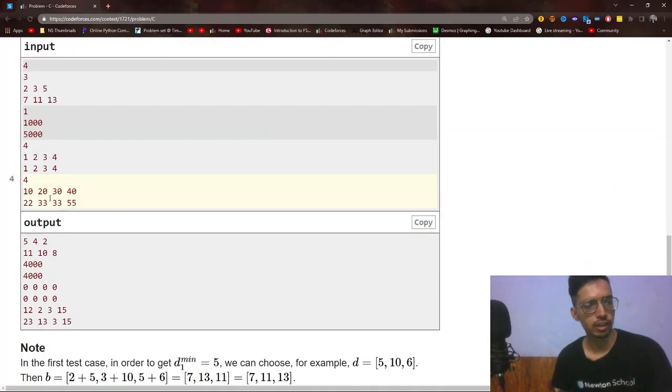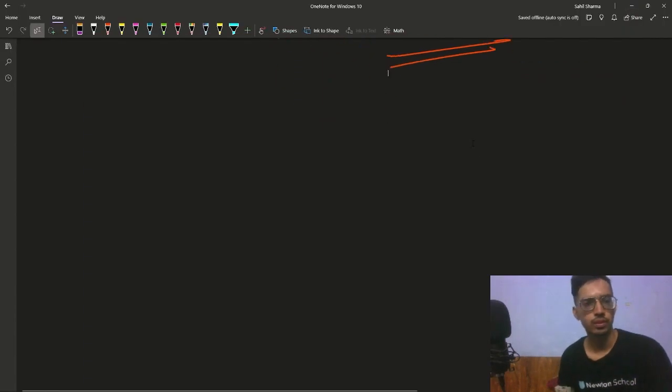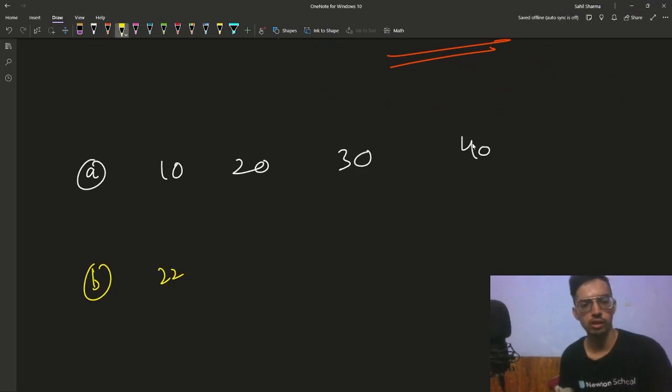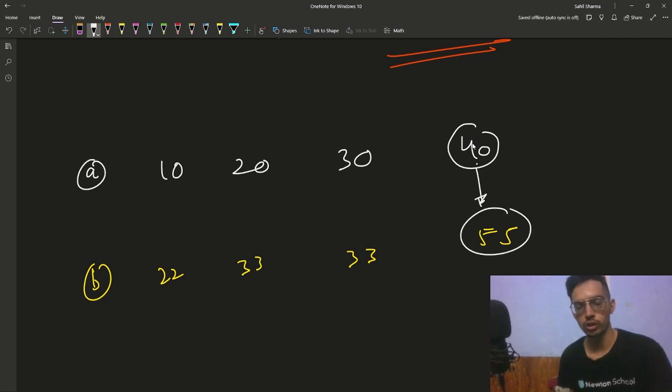So we have 10, 20, 30, 40. We have my A array as 10, 20, 30, 40. And we have my B array as 22, 33, 33, and 55. Right? So we'll start iterating from the end, right? As you can see, the value 40 can only go to 55, right? The value 40 can only go to 55. So my A count is equal to how much? 1.